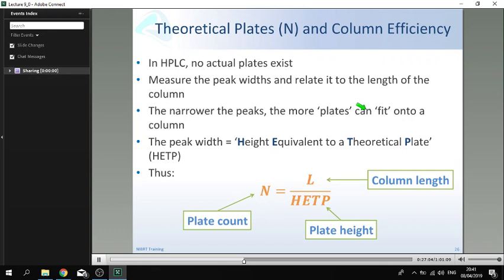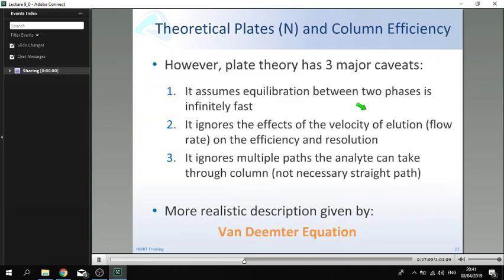The higher the HTP, the fewer plates, and this is what we don't want. Okay, so that's plate theory, but that plate theory has three major issues. It assumes that the equilibration between two phases is infinitely fast. So the last equation assumes that once we put the sample into a column, the sample will straight away bind either to stationary phase or stay in a mobile phase. However, that does not happen.